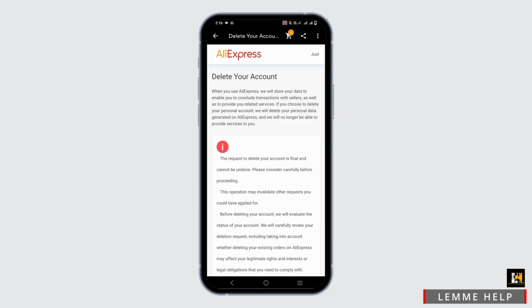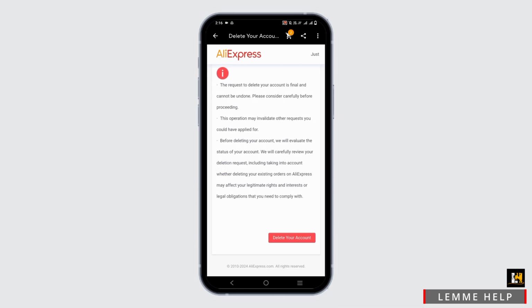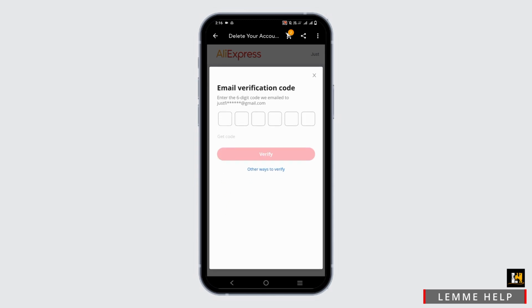Tapping on it will take you to another page, which is the privacy center. Make sure you read all of this, which includes that the request to delete your account is final and cannot be undone. Also, it will delete other processes as well. Tap on the delete your account button and then you will have to first verify.